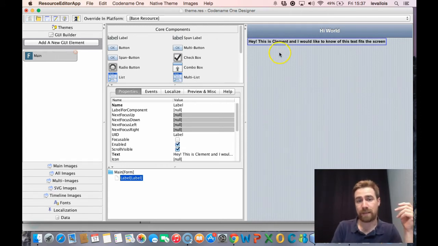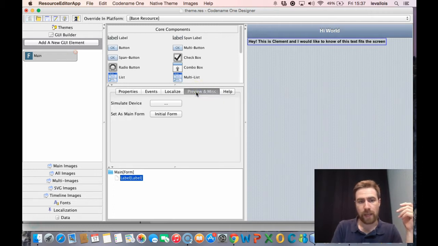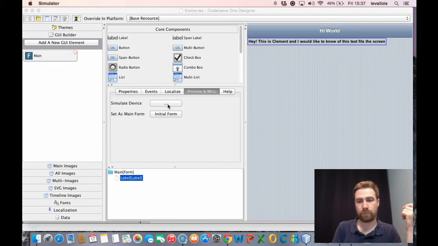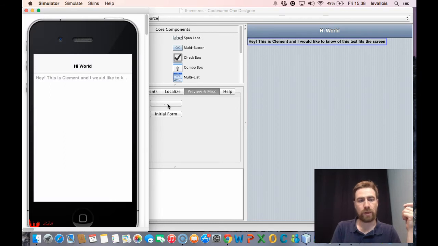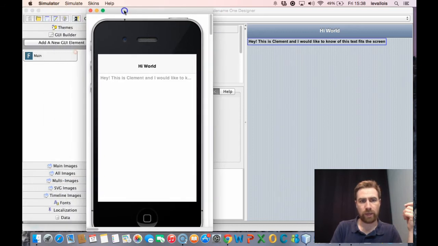The good news is that it's so easy. There is a preview menu here. So follow the arrow of the mouse, and I click on this menu, and there is a button to simulate a device, to simulate a phone. So we just click on that. We have to wait a couple of seconds, but you see a new window appears, and yes, there is a phone that appears.